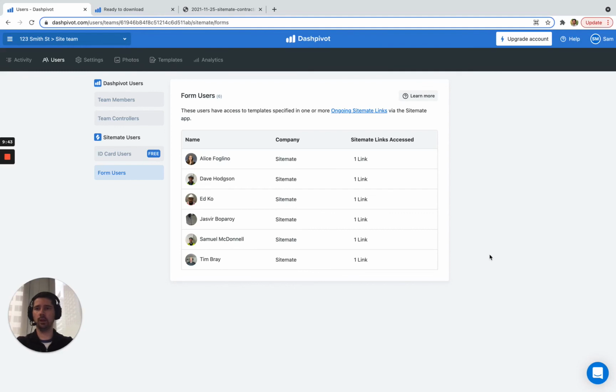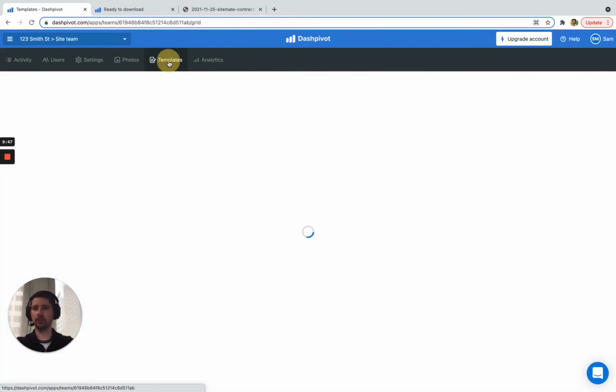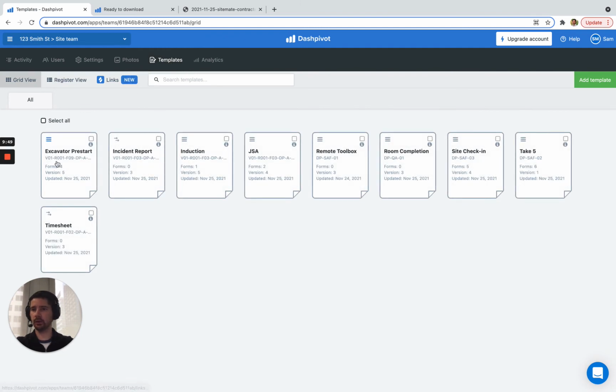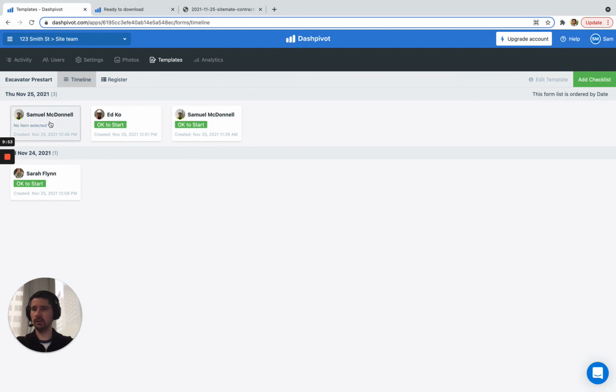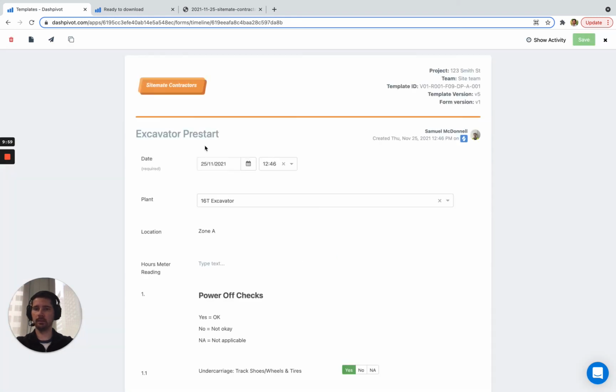Okay, so where did that PreStart that we submitted, where has it ended up? Well, if we go to the template section and go to our excavator PreStart template, we can see that we have our latest record, which we just submitted from the Sitemate app. So it's this one here. I'm just going to open that up.